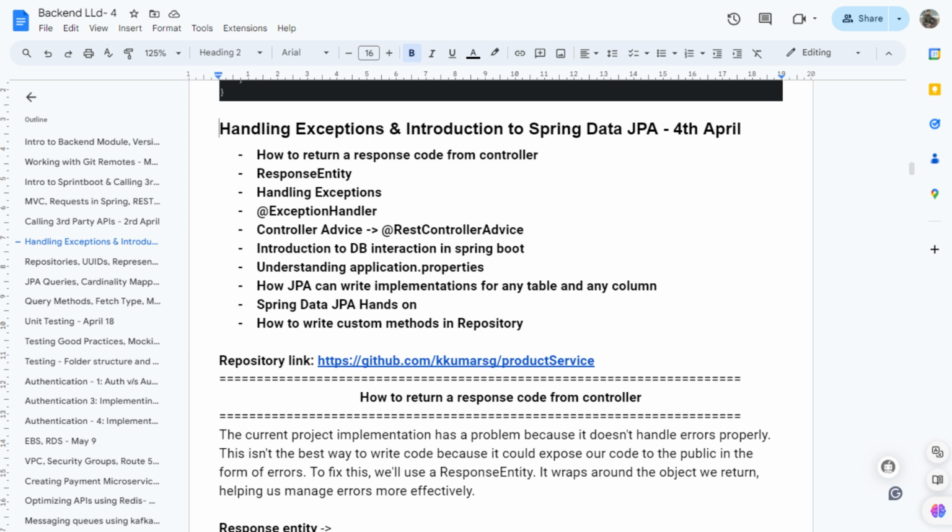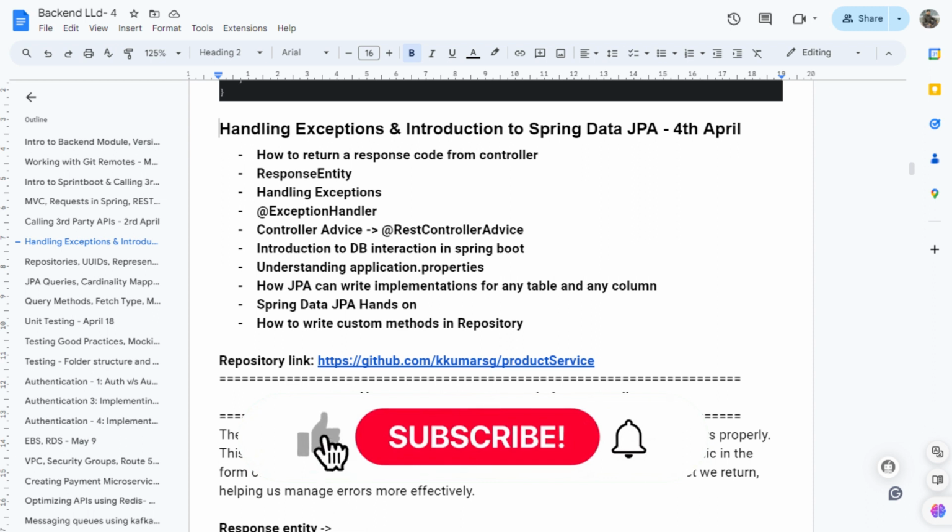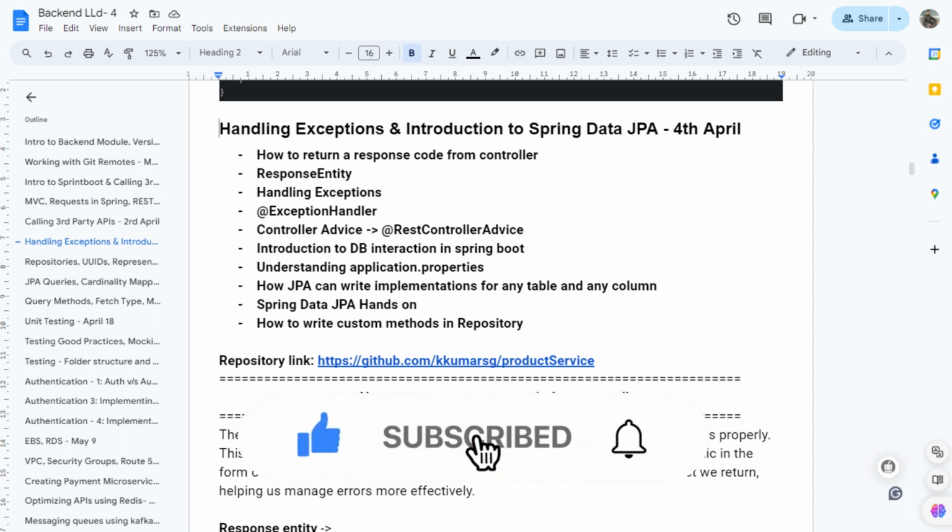Next, we will see how Spring Data JPA works. Spring JPA is a powerful feature that lets us interact with the database without writing SQL code using predefined methods. We will also see how to write custom methods in the repositories.